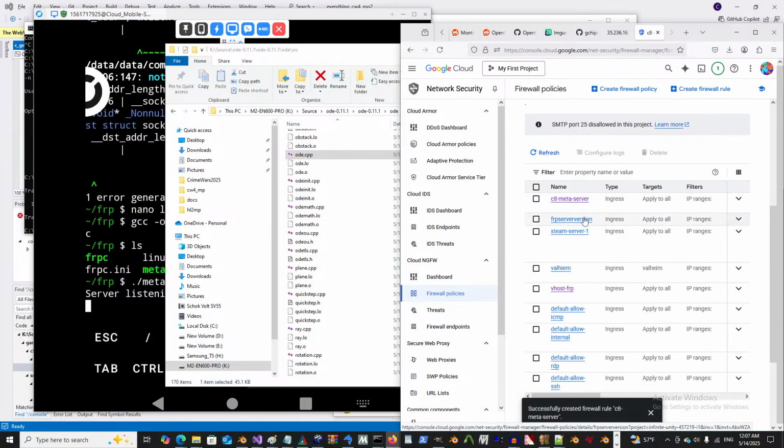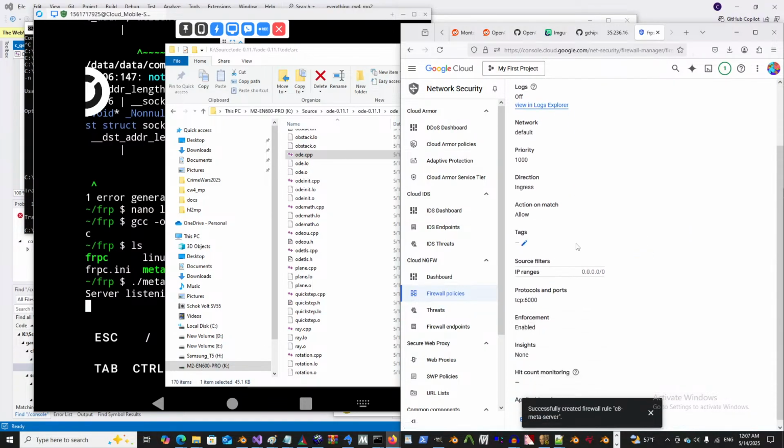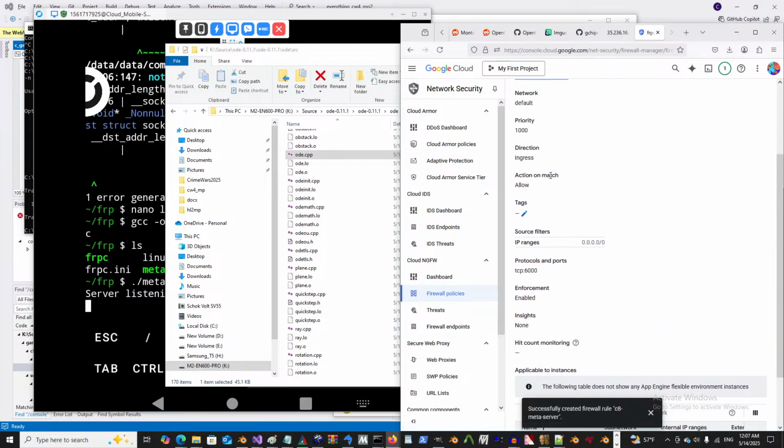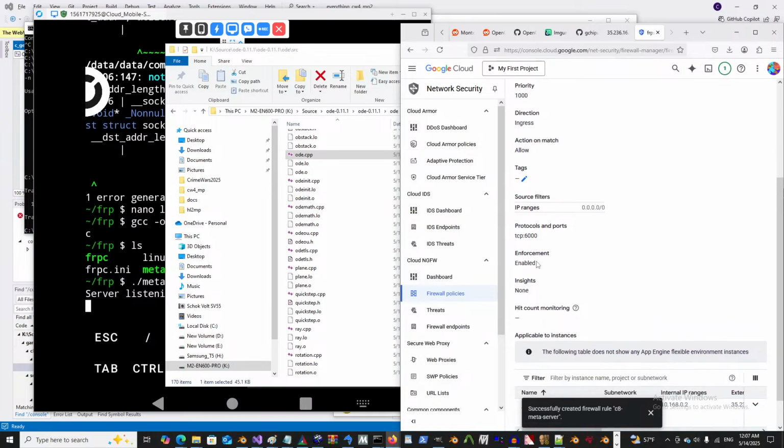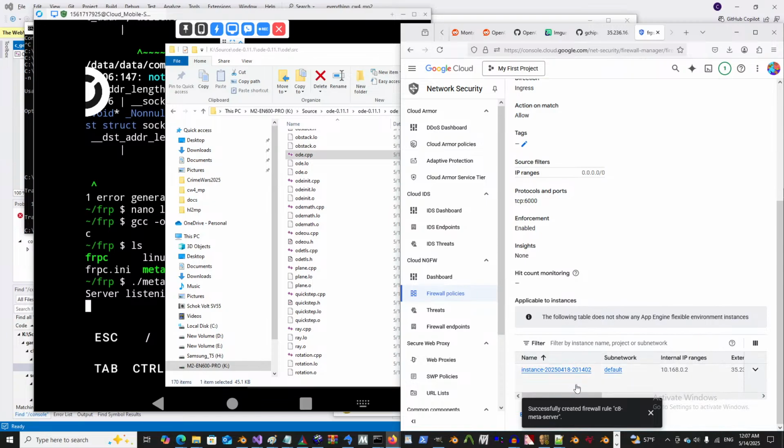Let's just go check the other one for a second. Enforcement and action on match. Yeah, enforcement enabled insights.